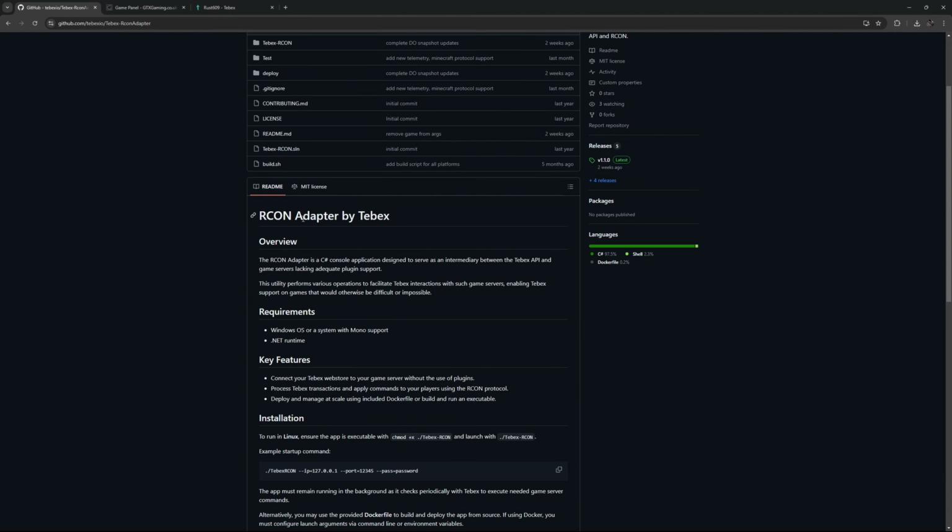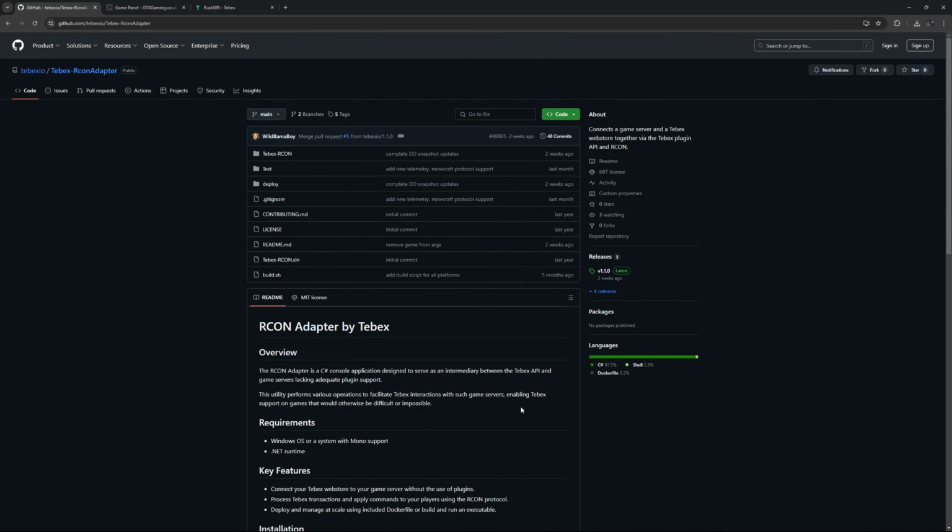If you're unfamiliar with the RCON adapter, the key features are that it connects your Tebex web store to your game server without the use of plugins. It can process Tebex transactions and apply commands to your players using the RCON protocol. Today we are running it locally, but there are some more scalable options available like Docker. You can find more information on our GitHub page.